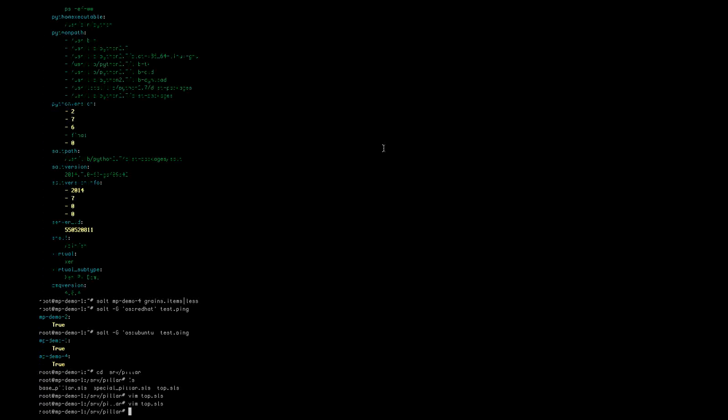ZeroMQ implies that the minions connect back to the master and that they stay connected. The master has two TCP ports open, and those connections remain so long as the minions remain up. But we also have an agentless option, as Tom discussed, that runs over SSH. So the implications of this are several.